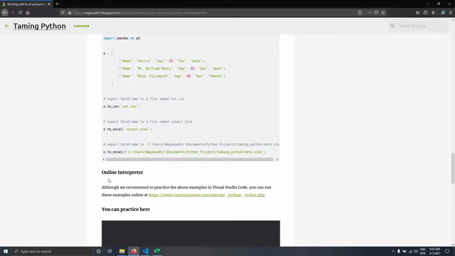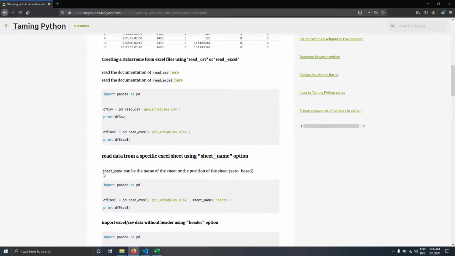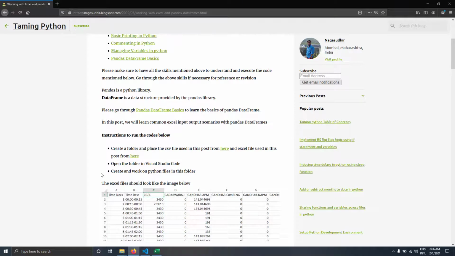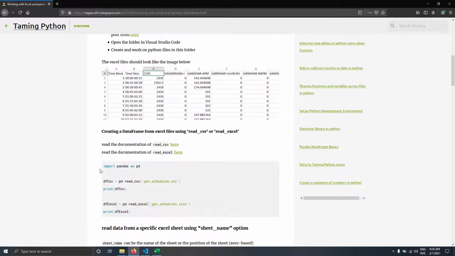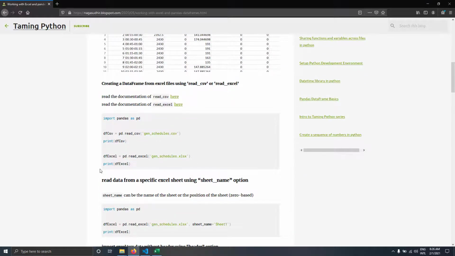And that's it. In this video, the main summary is that we have covered a lot of options while exporting and importing data frames to Excel files. You can see I've got a blog post demonstrating the options and examples. So be sure to check out the link of this blog post in the description of this video. You can copy paste the sample codes and take the files and practice for yourself.